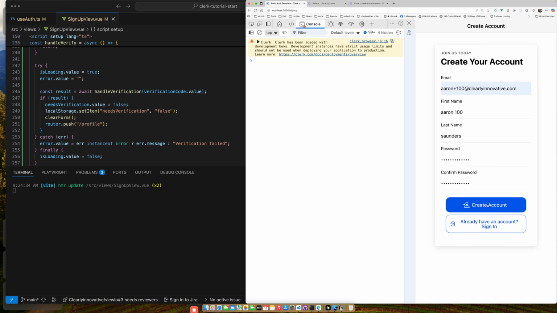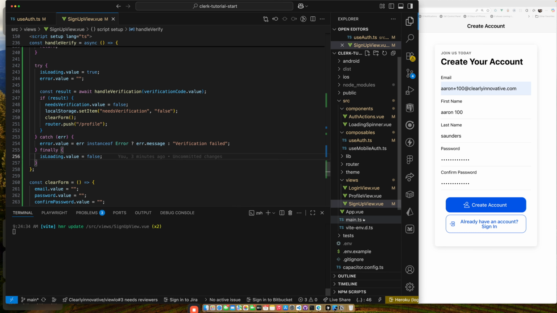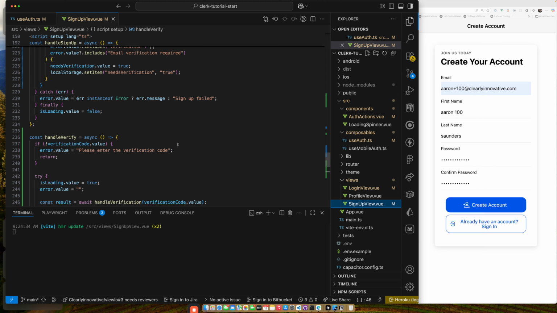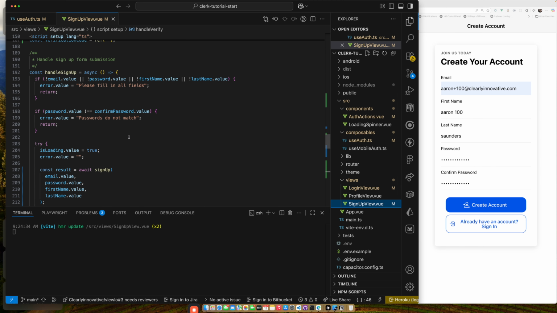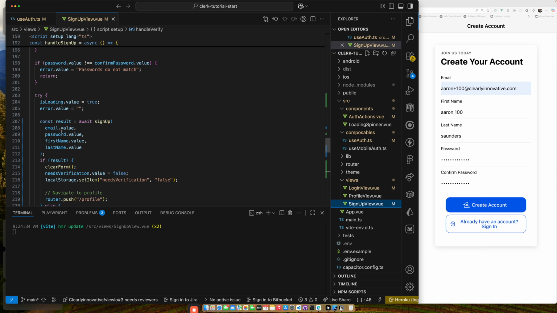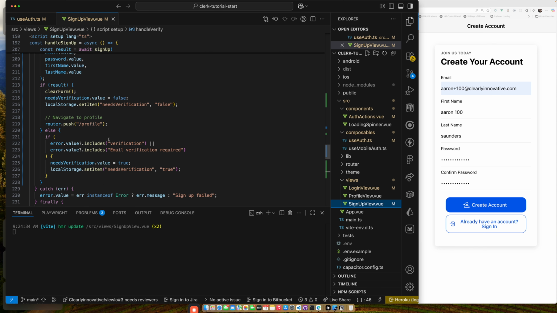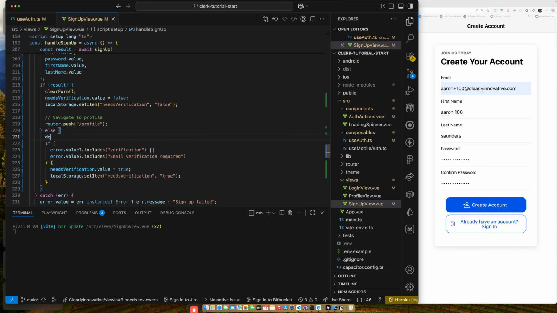Interesting. So it made the call. I got no email, no state change. So it looks like something is not right in my code. And it thinks it worked because the state switched from the create account. So let's take a look at the code and see if there's something we missed, or maybe we need to add some additional logging. So handle sign up, error value, is loading, await sign up. Otherwise, it's just staying here. So we're falling into this loop here. So let's see what we're getting back.